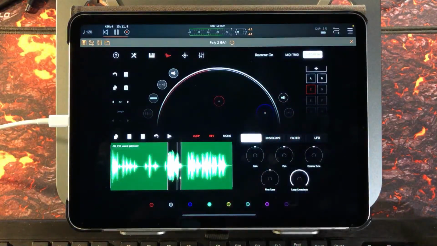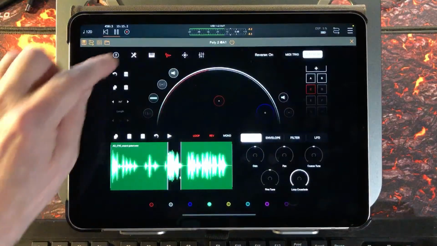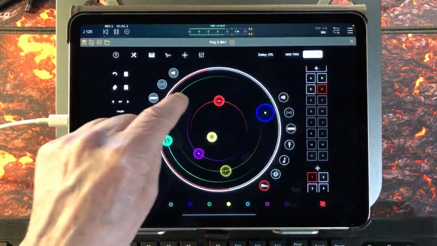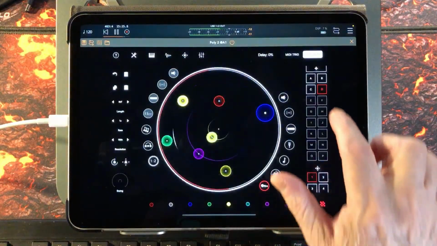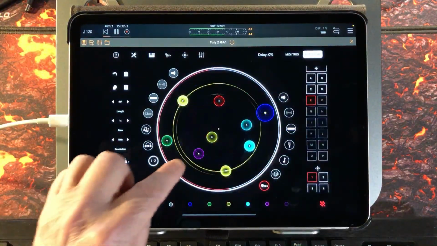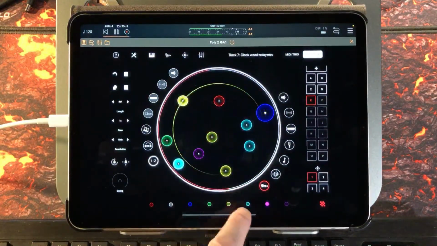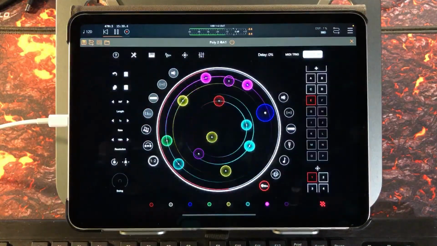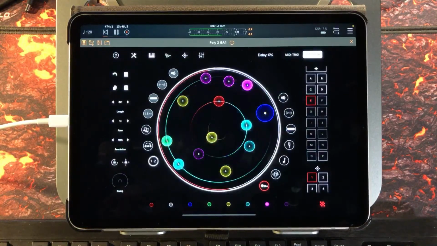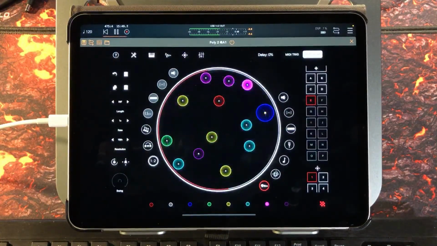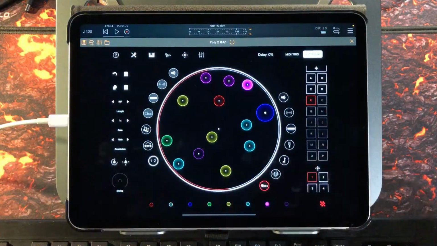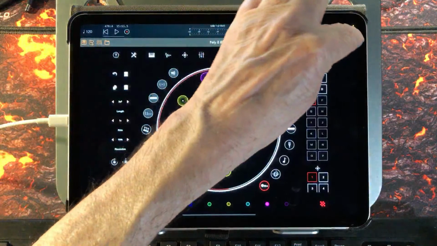Reverse. Okay, so that's how you add samples with drag and drop now, and that's how you duplicate your scenes. Very easy. Let's take another look at the way we can use this.